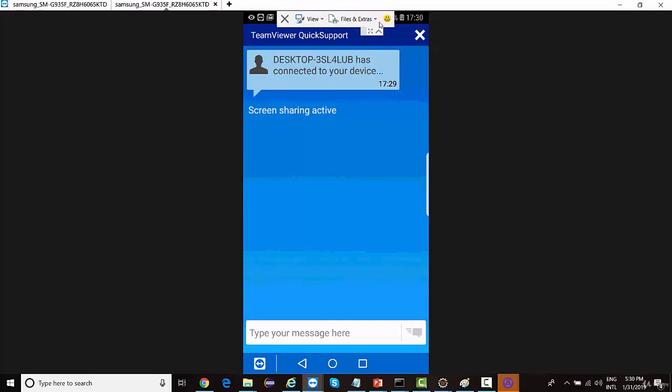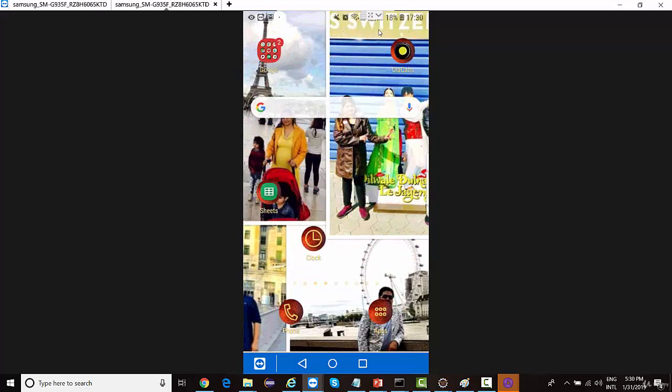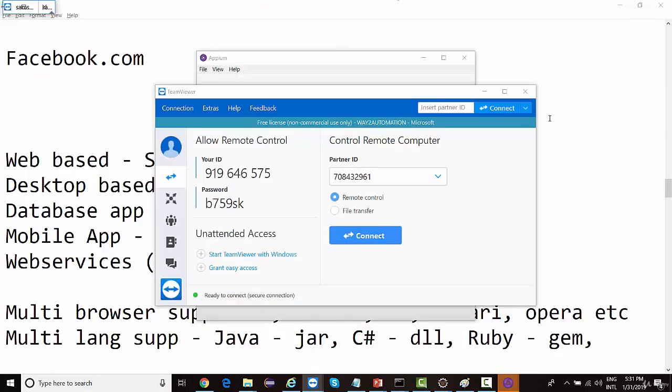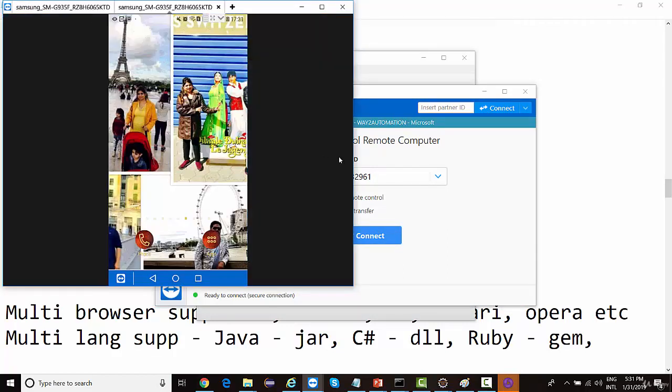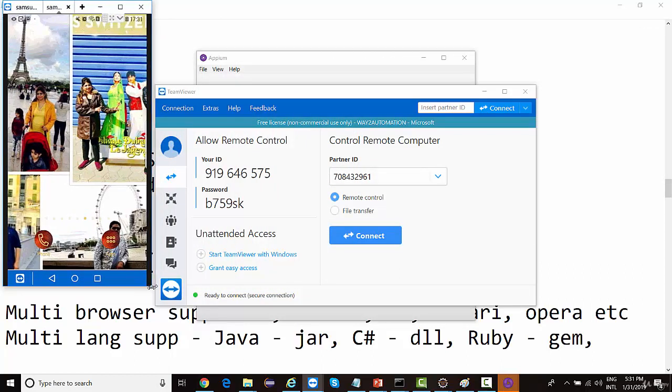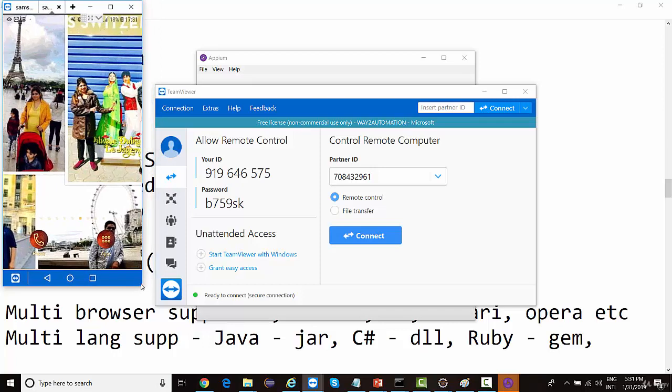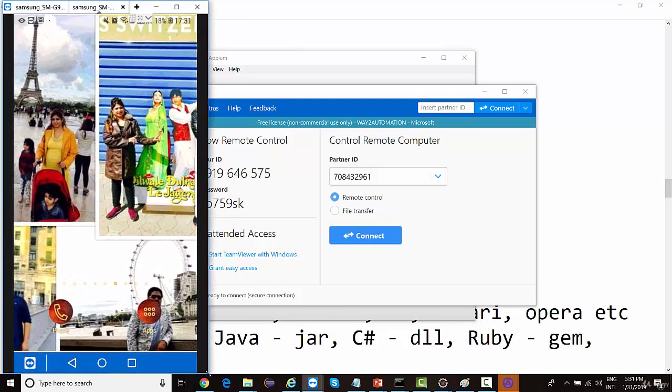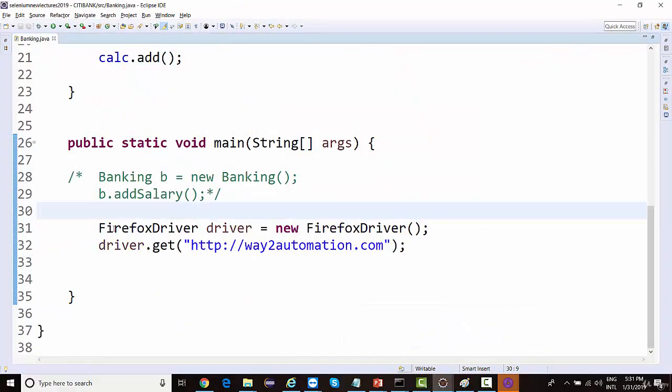Okay, so this is my real device, right? So what I'll do, just give me a moment. We have seen a code for, let's say, executing things on Firefox. Don't worry about the syntax.